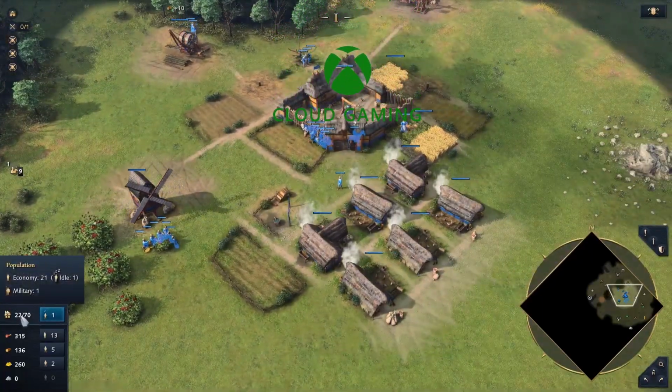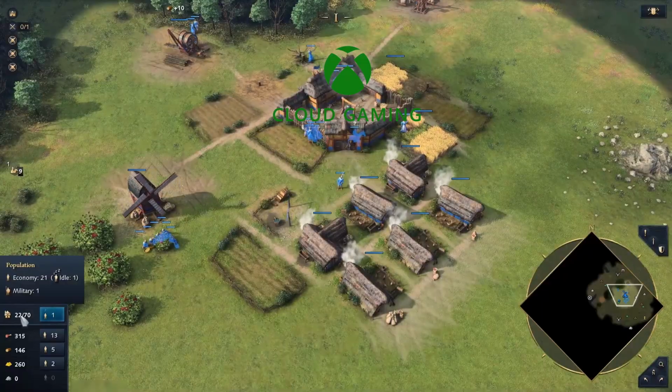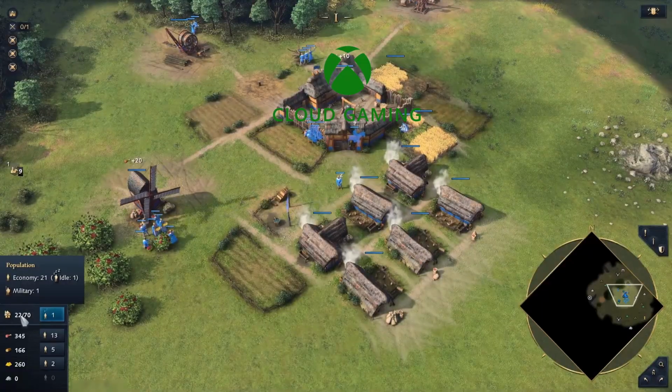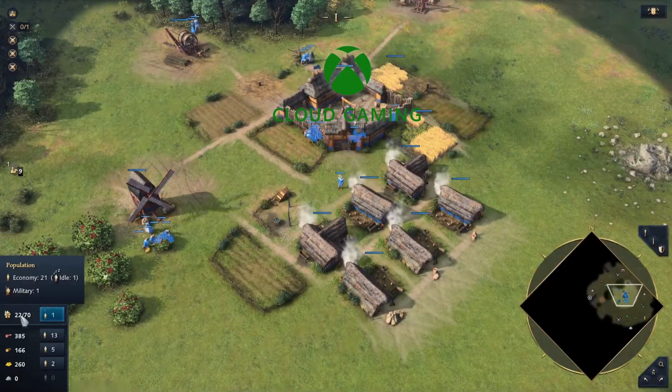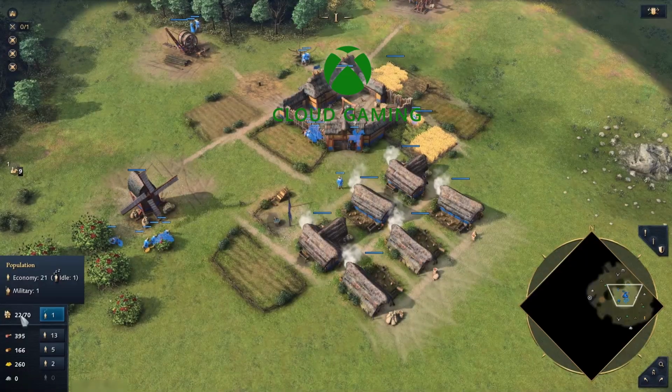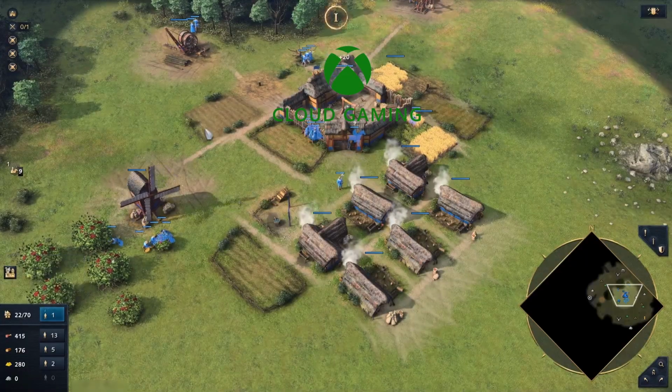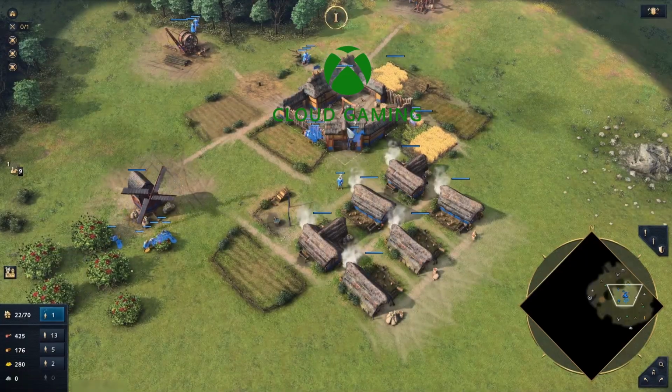XCloud works reliably, but it's the Xbox version which is far from ideal for a strategy game like AOE 4. It's got no mouse and keyboard support, and I don't know about you, but using a controller is not the way to play an RTS for me. So it's still an option, just not as good as the other 2.